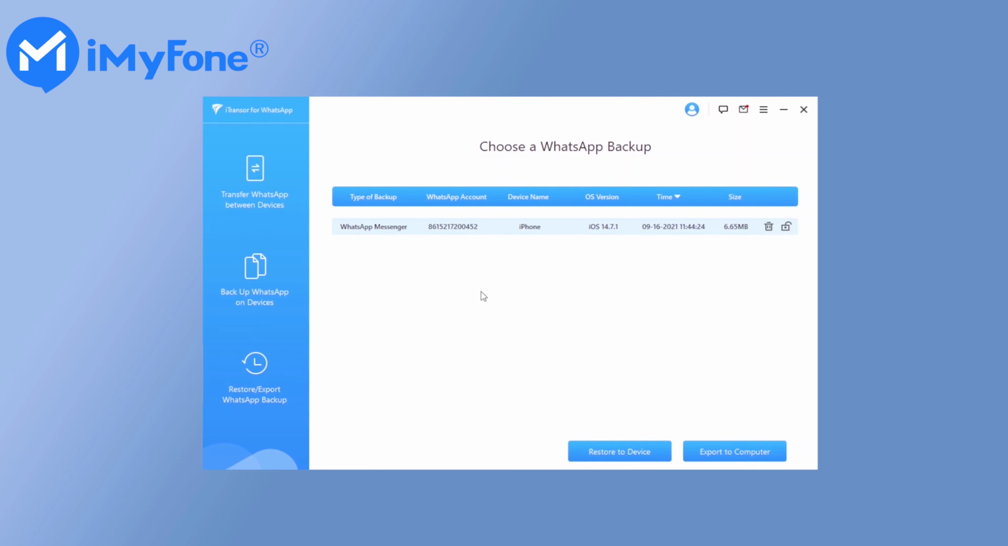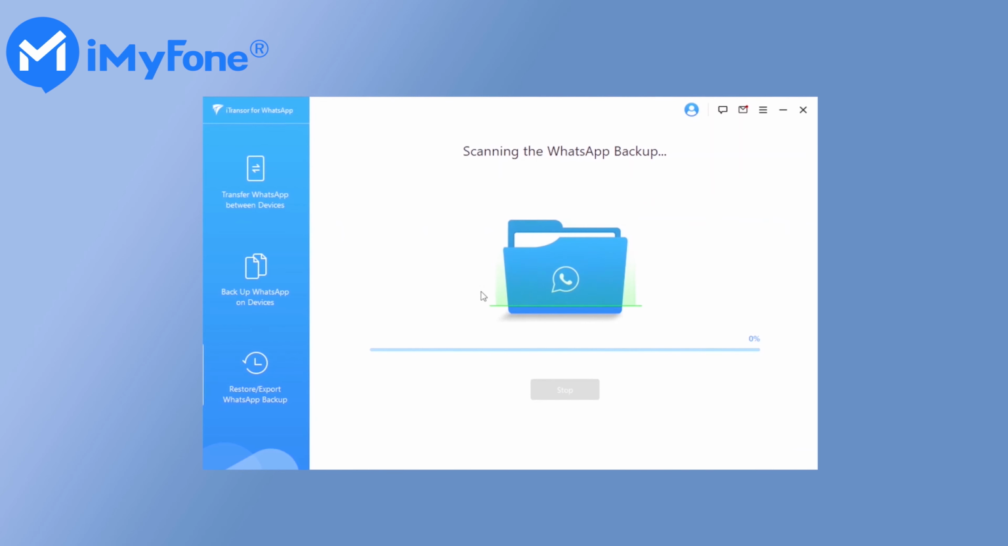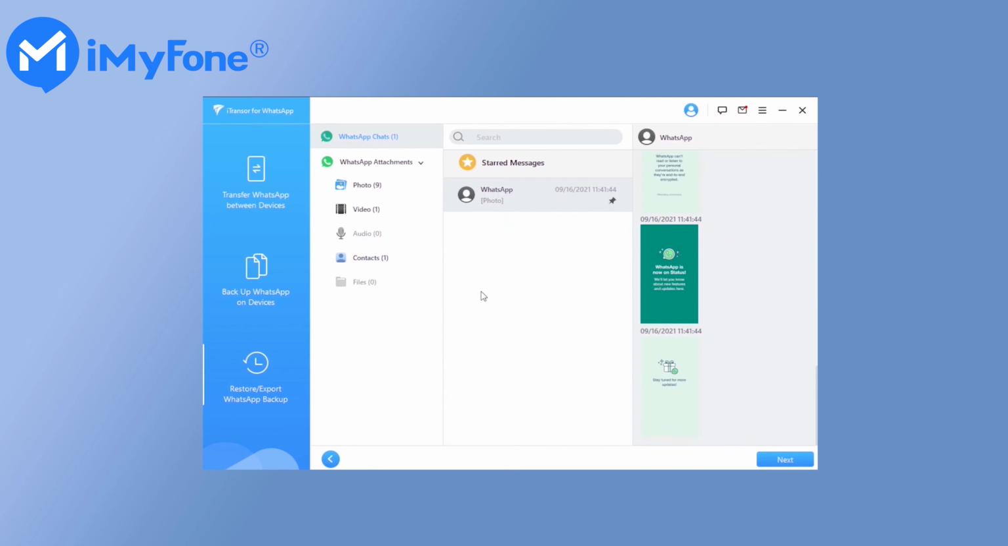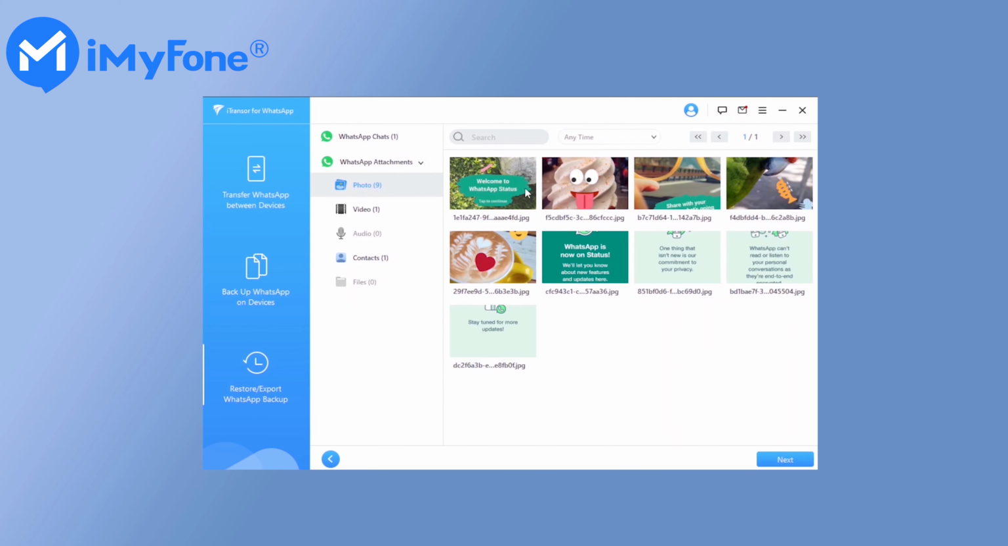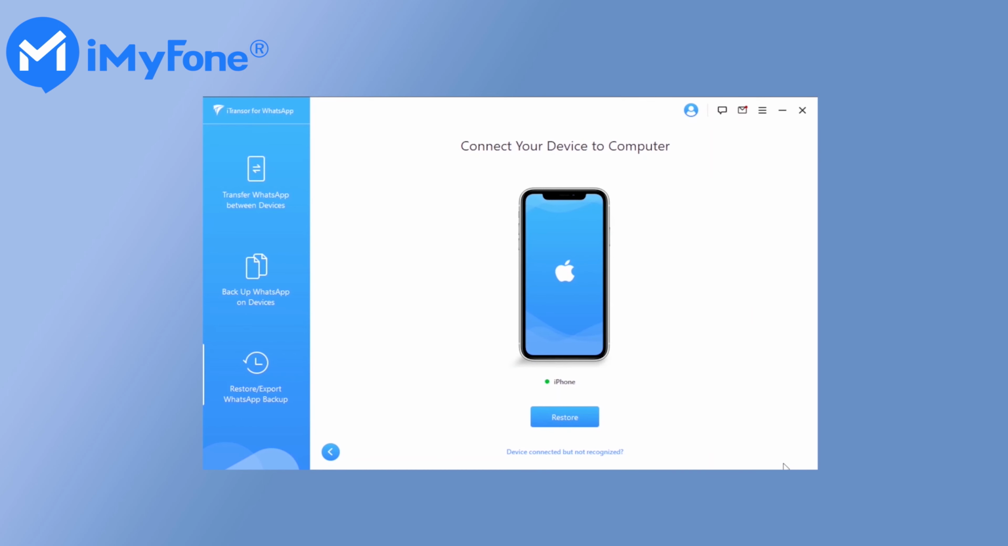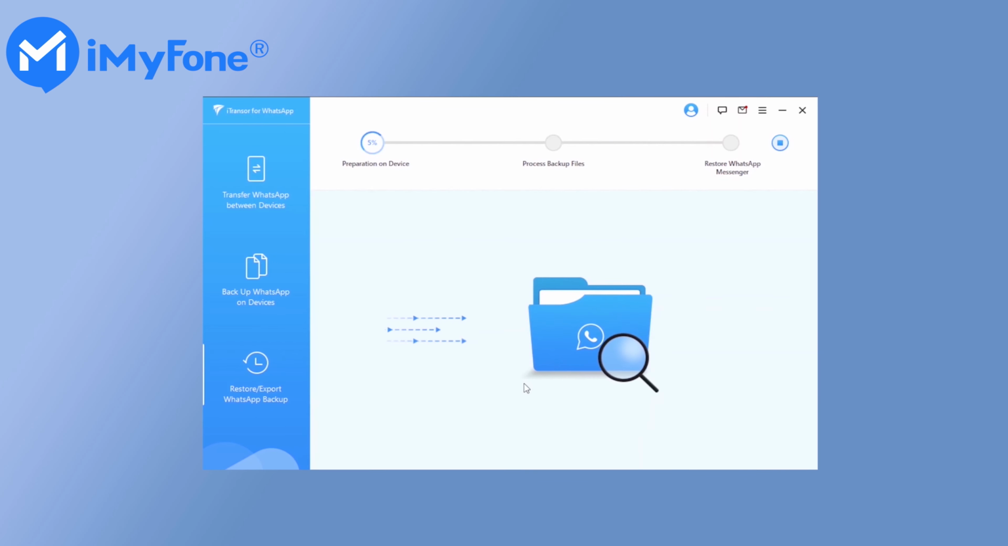Note, a pop-up will ask if you would like to preview the WhatsApp backup before restoring. You can proceed to view the backup or skip this process to restore the backup directly. Then, connect your iPhone to the PC once you are ready to start the restore. Remember to unlock your device and trust the computer, then click Restore. The process will start and you just need to wait for it to finish. Note, the restore time depends on the size of the data you want to restore.